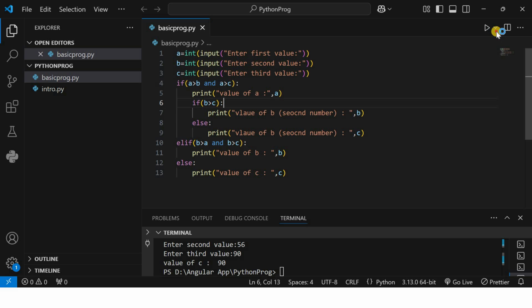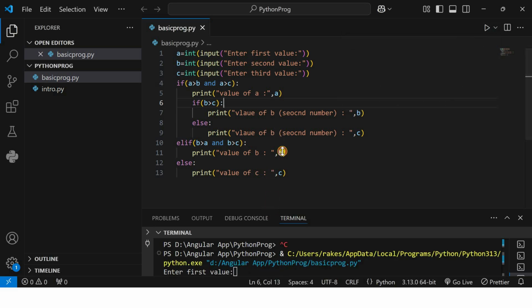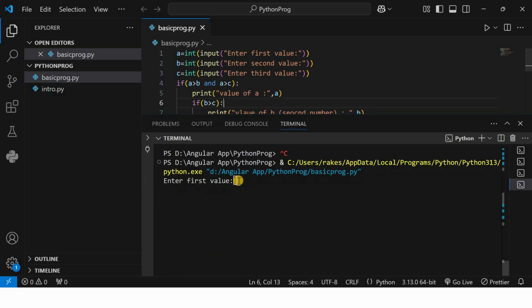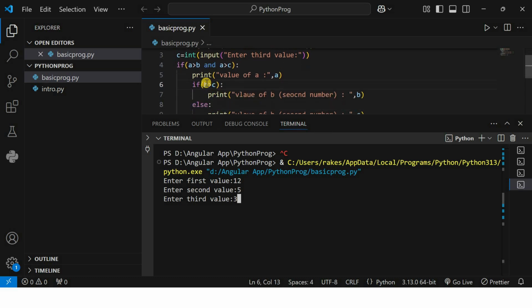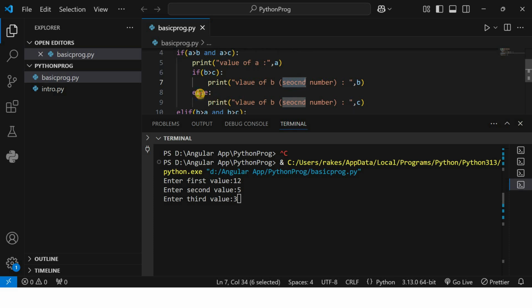Let me run the program here. Again, we have to enter the values of A, B, and C. This time I am entering the value of A as 12, value of B as 5, and the value of C as 3. A is greater than B and A is greater than C, which means the first condition will be true. Then the control will move on to the second condition, B is greater than C. It will check the values of B and C. If the value of B is greater than C, then it will print the second number. Otherwise, it will print the else part.